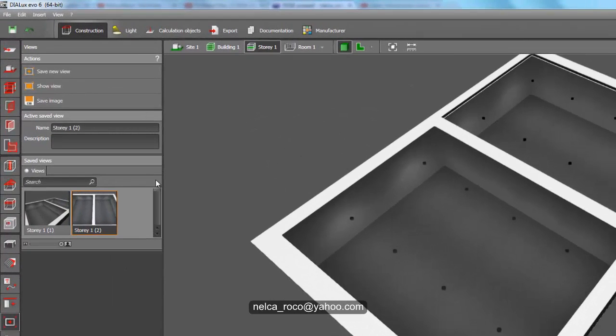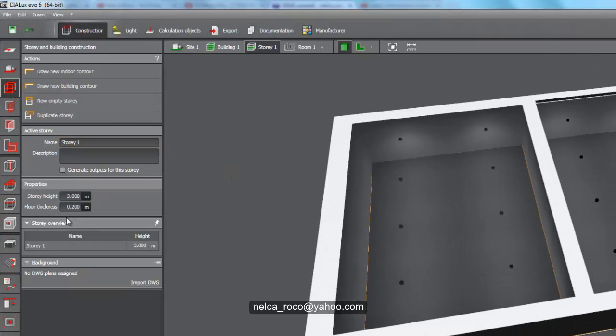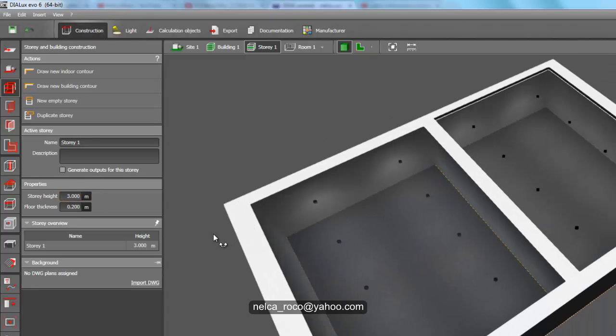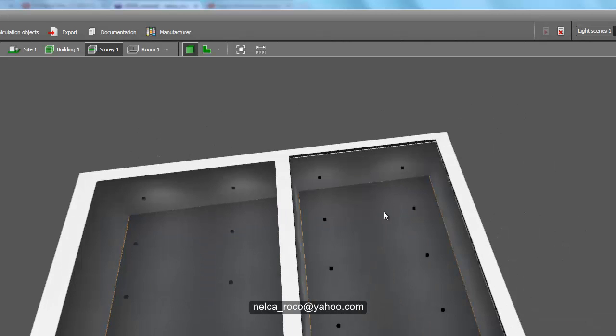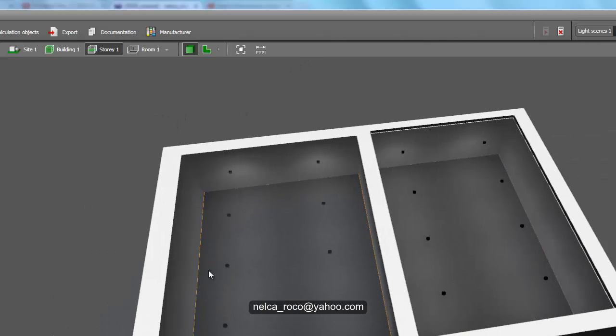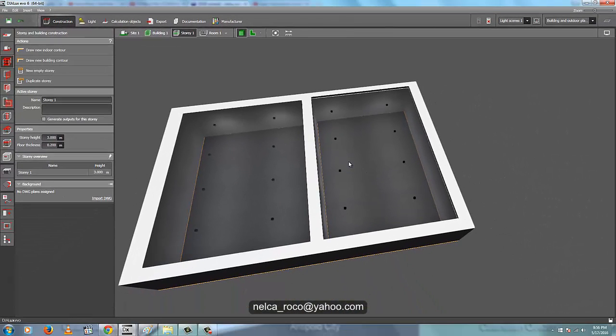So right now I have two rooms. And if you check here, this building is 3 meters in height. Here, you can see it, 3 meters. And then I am going to change the right side room into 2.8. So I will get 3 meters height on the first room and then 2.8 on the other room. So how can you do that?